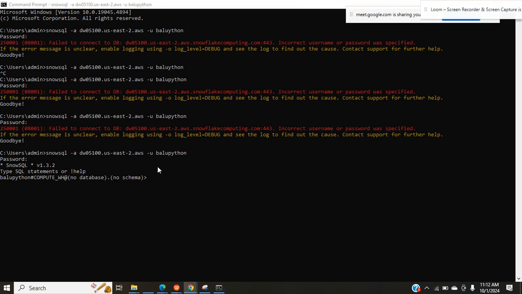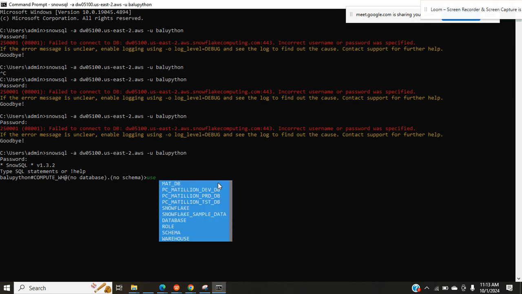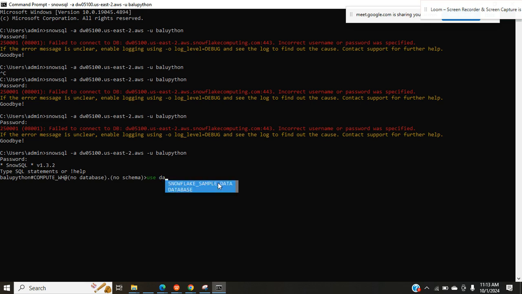By default, for your user, the compute warehouse is already attached. You need to select the database and the schema. While typing, you can easily get the options. If you use the command use, you will get the option of whether you want to use a database or other things. If you type, you will get the object types and the object names.